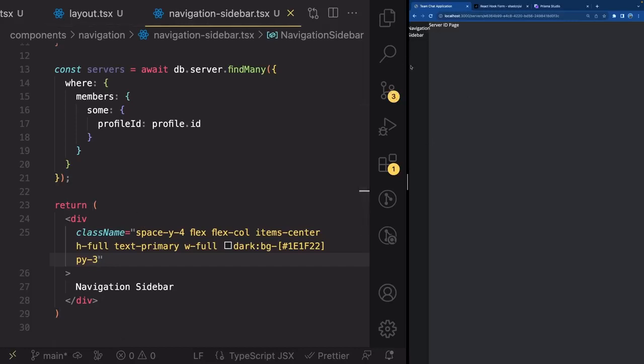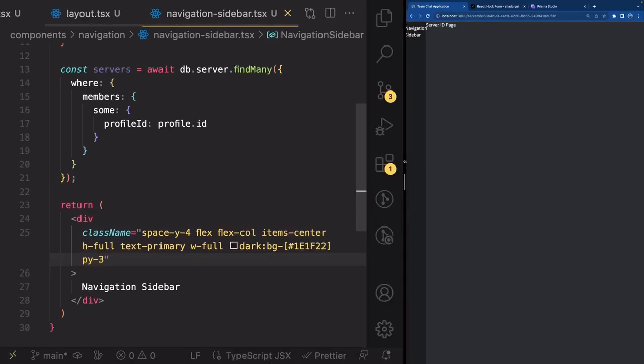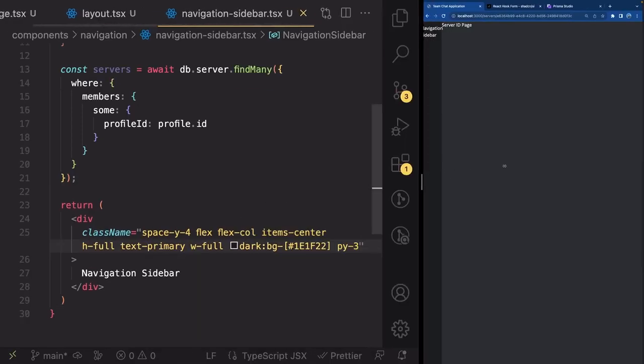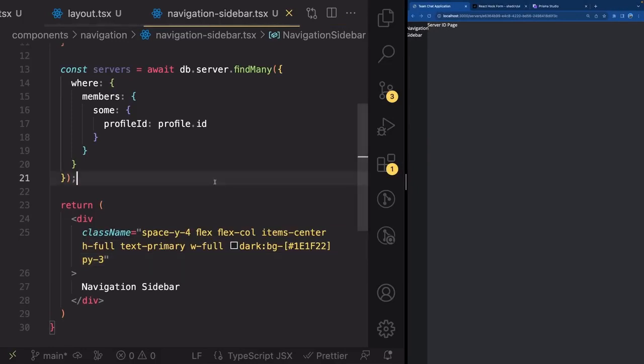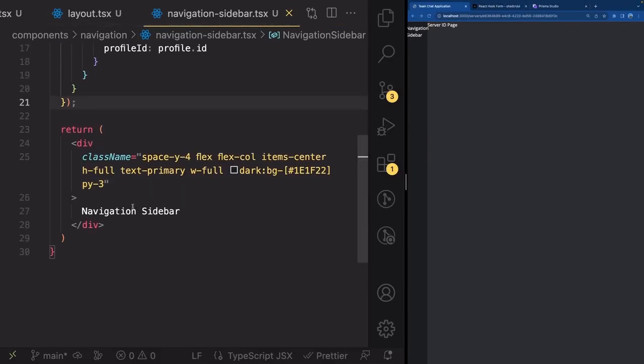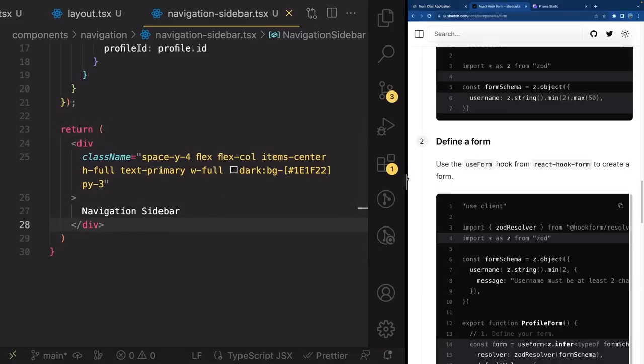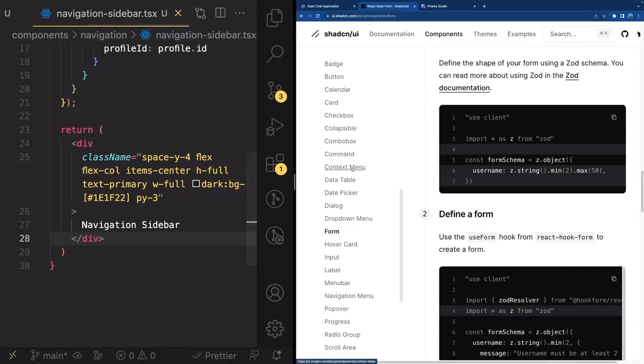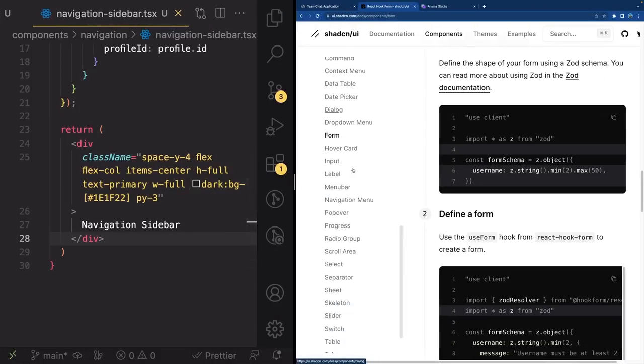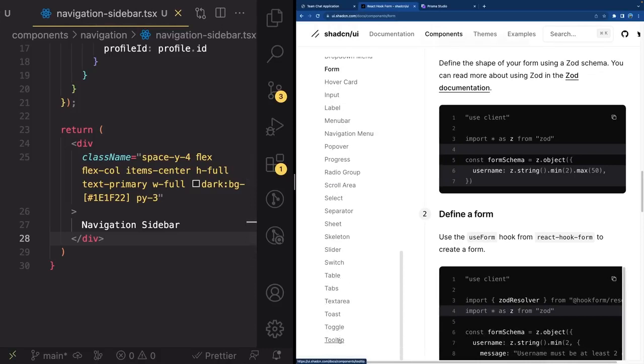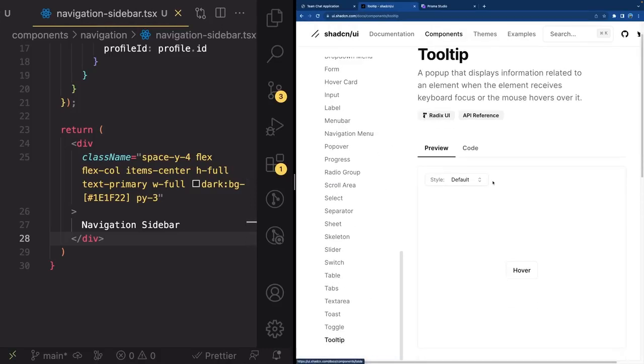Great. So now you can see how I have a nice little dark sidebar right here. Again, just expand your screen a bit if you're not seeing it, because if you collapse too much, it goes into mobile mode. Okay, now that we have that, let's create a navigation action component. In order to do that, we're going to have to install a package from shadcn. So let's find our tooltip component. It's all the way down.